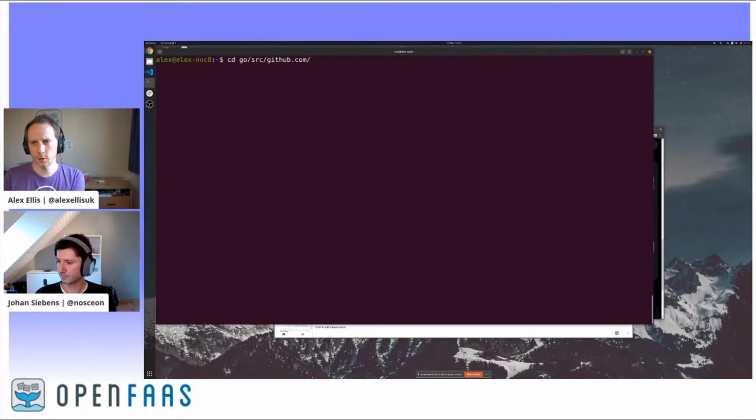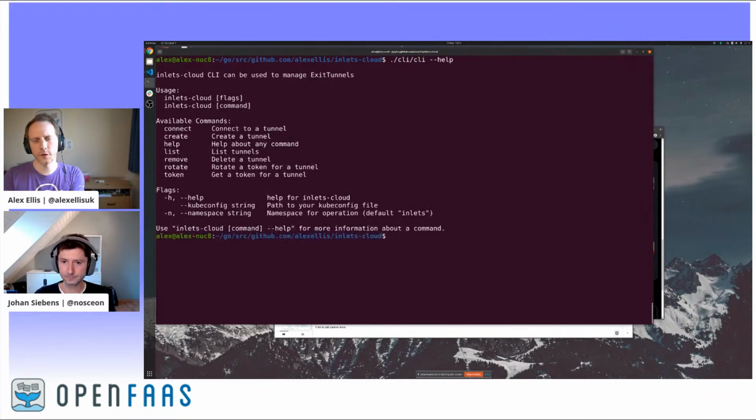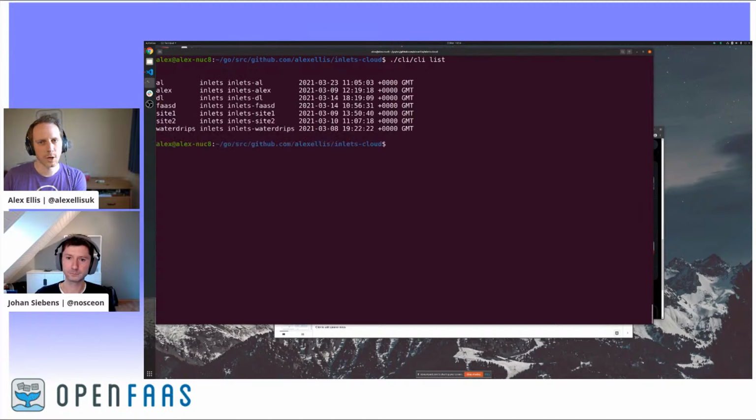I go to the Inlets cloud project, which has its own CLI, and it has an additional CRD, like you would have. We have that tunnel CRD on the Inlets operator. This is a different one. This isn't meant to create cloud VMs. It just runs in a Kubernetes cluster. And what I can do here is list tunnels that I've got. And I can go and create one as well.